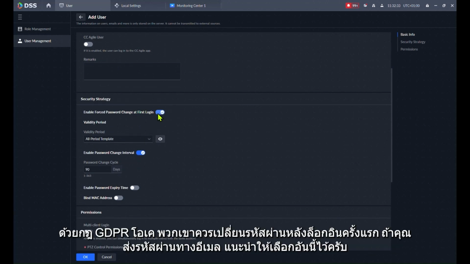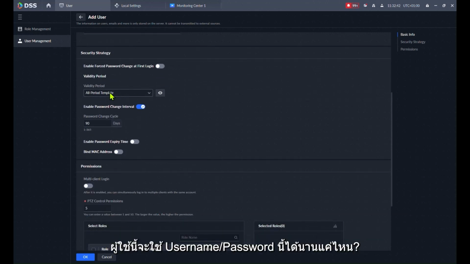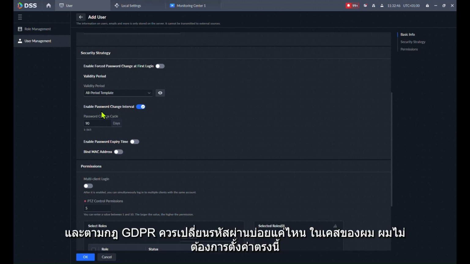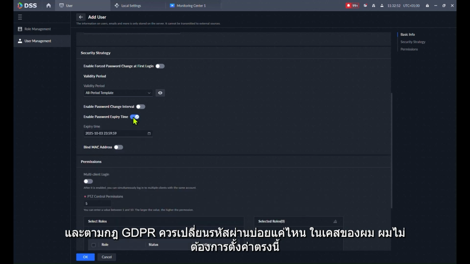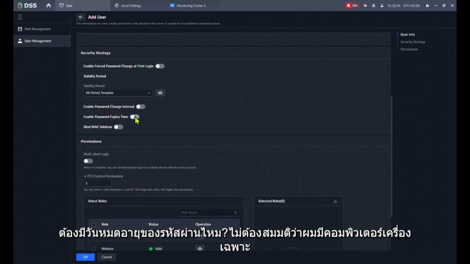Because of the GDPR, okay, they should be able to change the password after the first login. So if you are distributing the password via email, we highly recommend that. For how long this user can use the username and the password. Again, GDPR rule, how often the passwords should be changed. Okay, in my case, I don't want that. Should there be some expiry time for the password?